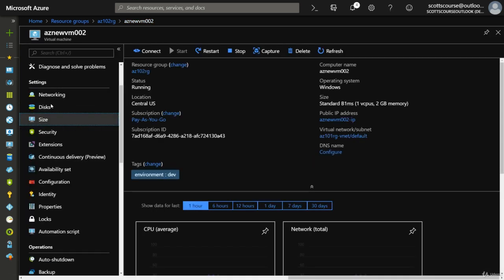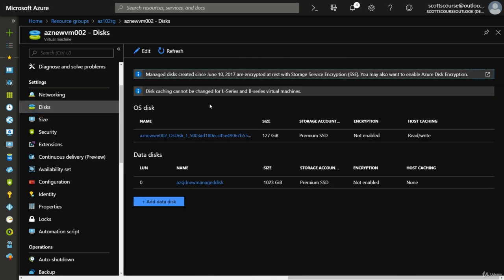So that's how you add or remove a data disk from a virtual machine.